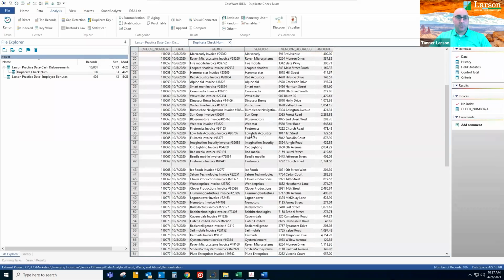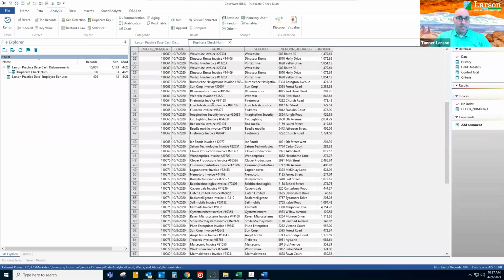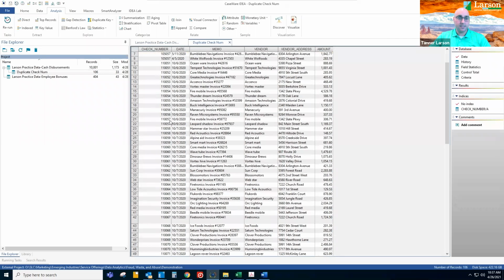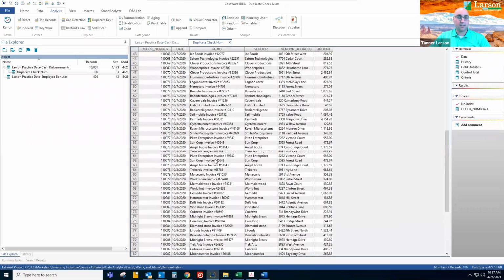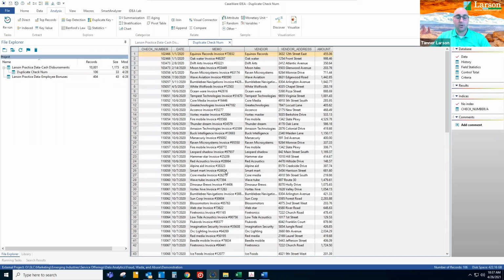Okay, then it exports all of the data in which a check number appeared more than once. Here we can see there were a lot of duplicates between October 6th and October 9th. So perhaps there was an issue with the system during those days. We'll want to investigate that further.